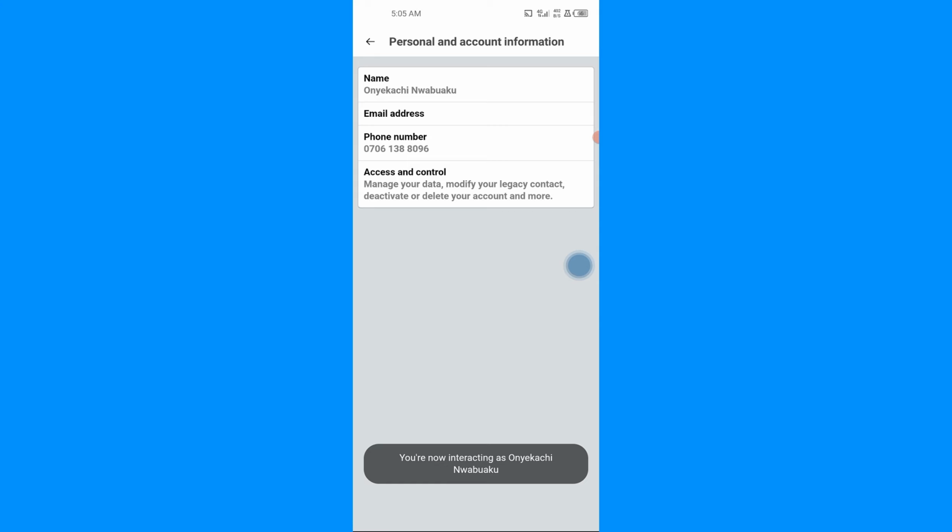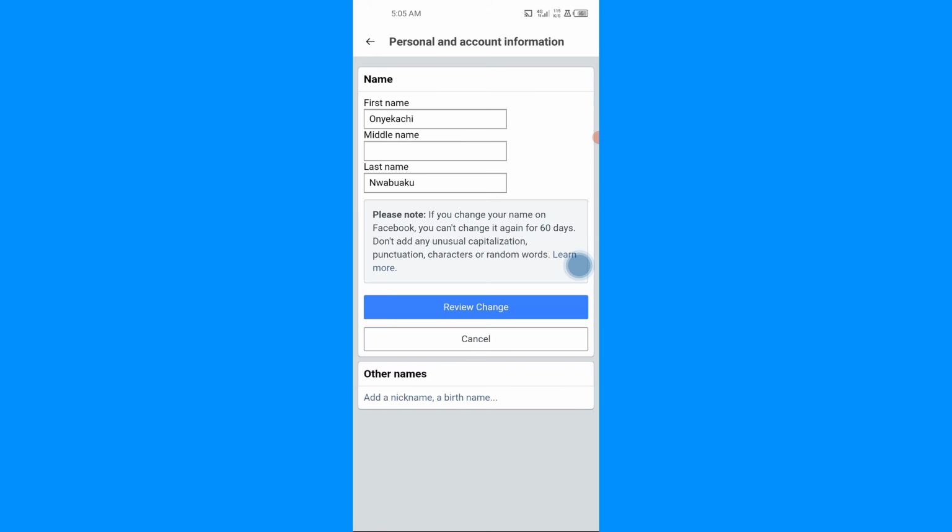So now this is my personal and account information. Tap on name. Now you can enter the new name that you wish to enter, and after entering it, please take note, if you change your name on Facebook, you can't change it again for 60 days. Don't add unusual capitalization, punctuation, characters, or random words. So it's going to review and save the new name. But remember, after entering this new name, it will take 60 days more for you to be able to change it.